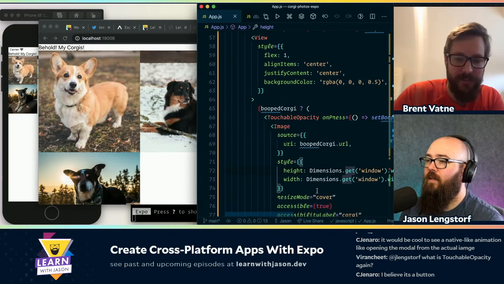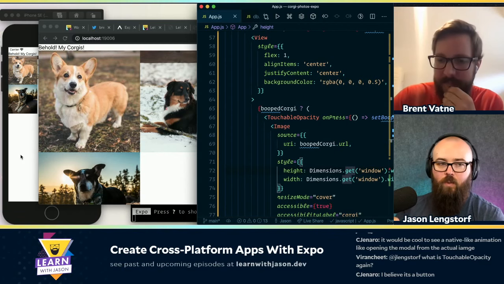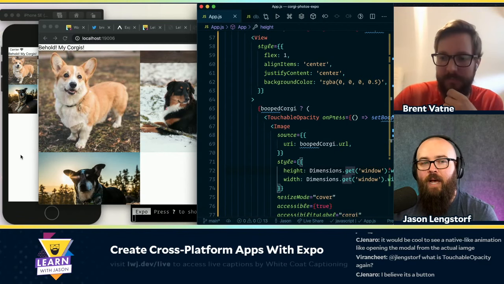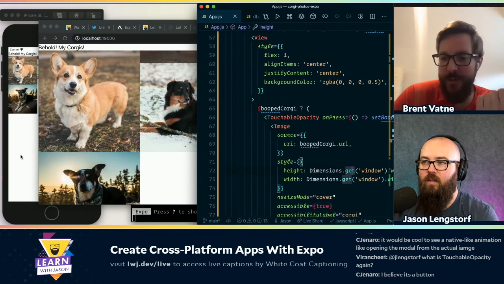Touchable opacity is what makes it clickable. Why is it called touchable opacity? Is that just because it fades in and out? Exactly. So it changes the opacity as you press on it.